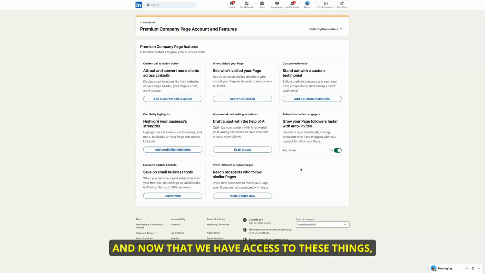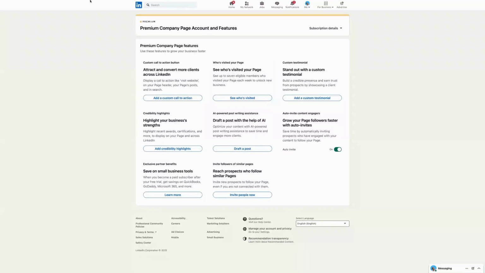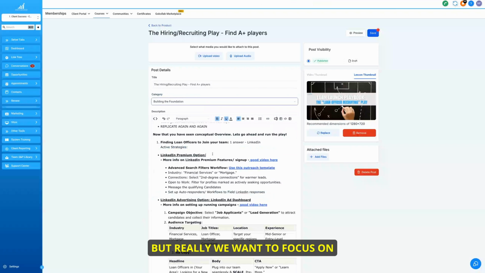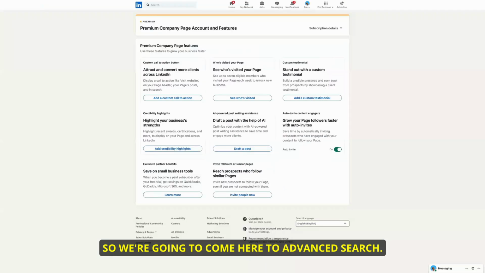All right. And now that we have access to these things, there's going to be a ton of tools that we can use to optimize and get ourselves set up. But really, we want to focus on the advanced filters workflow. So we're going to come here to advanced search.